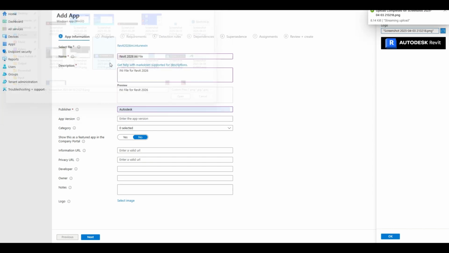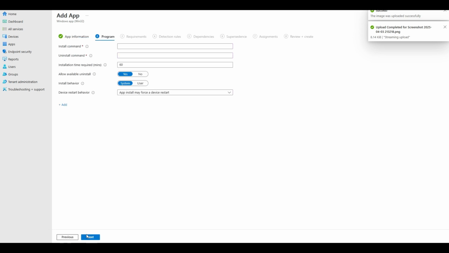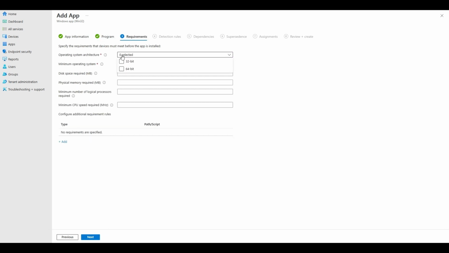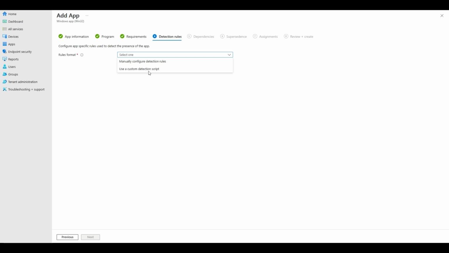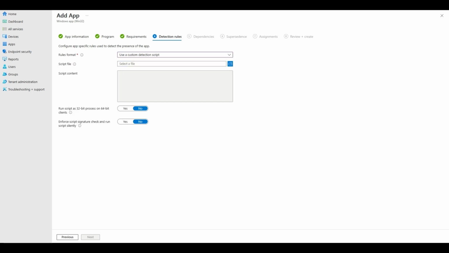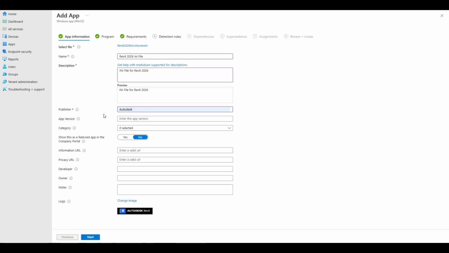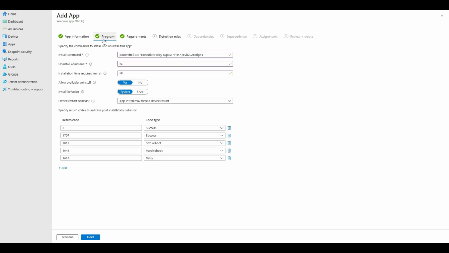So let's see. There's Revit. Program install. So this is Revit 2026 ini PS1. We don't have an uninstall command for this. Don't need one. Requirements. Detection rule. So here's where we do the detection rule a little bit different. So a couple things. One, I have to go back here. Install behavior is going to be a thing. So we are going to double check. Let's see. Oh, here we go.